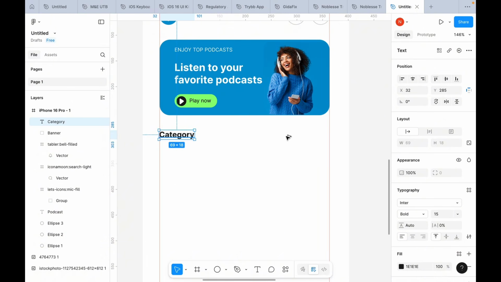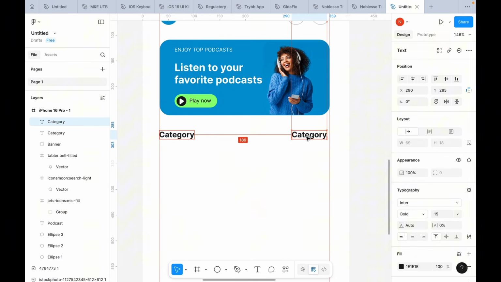Now I'll duplicate this and bring it to the left. This is a shortcut to duplicate. All you have to do is make sure the object is selected, then hold the alternate key, and then click and drag to create a copy. So here I'll change the content of this text to see all. I'll push it to the far left. I'll also reduce the font size to something around 11.